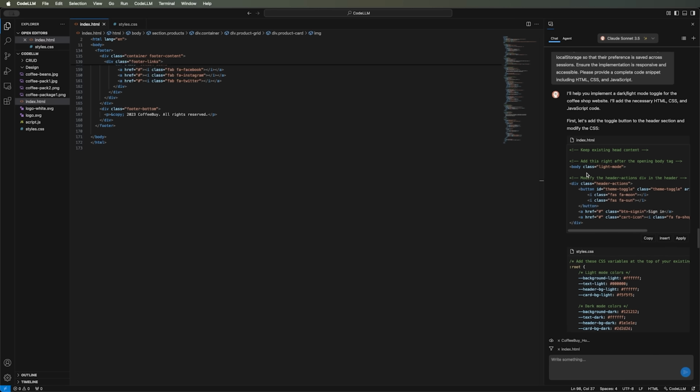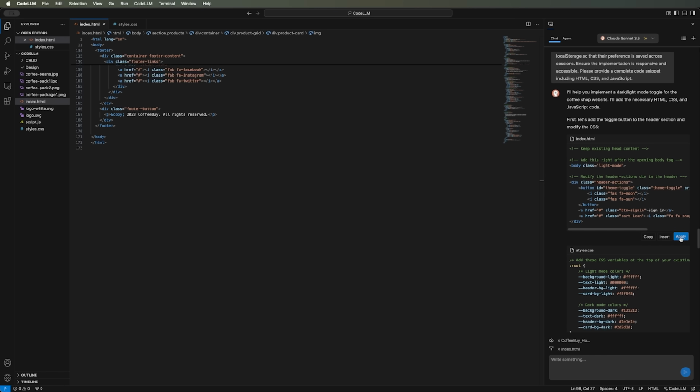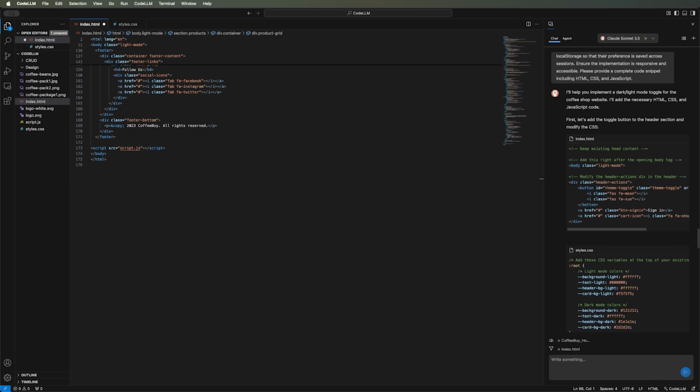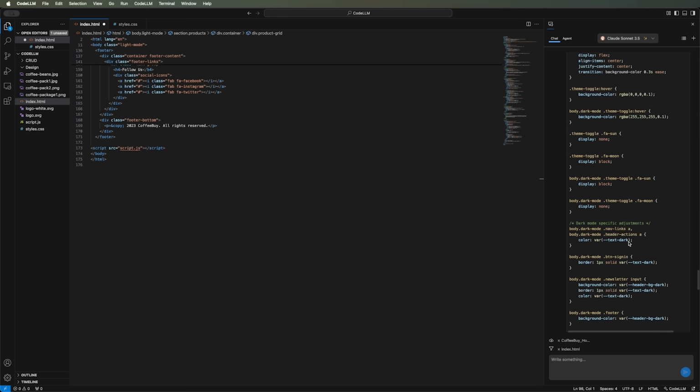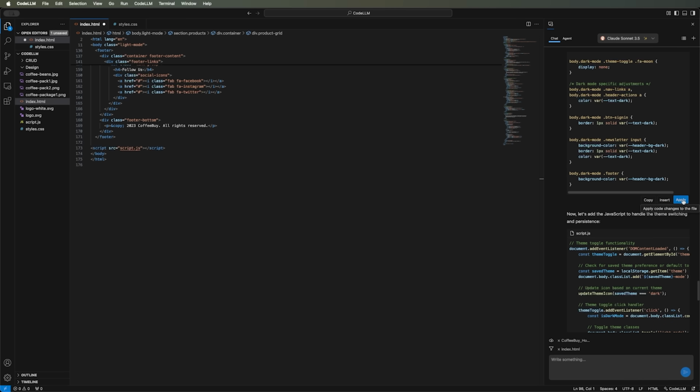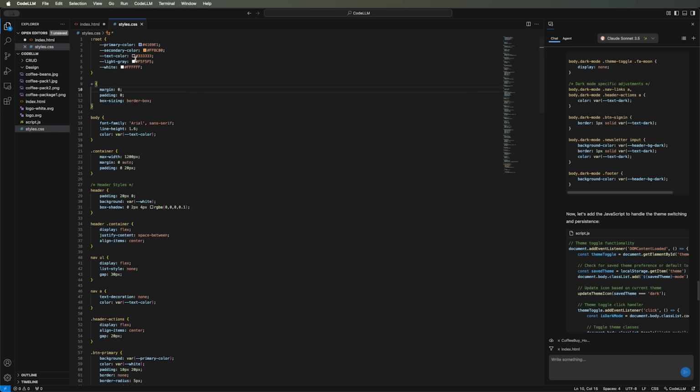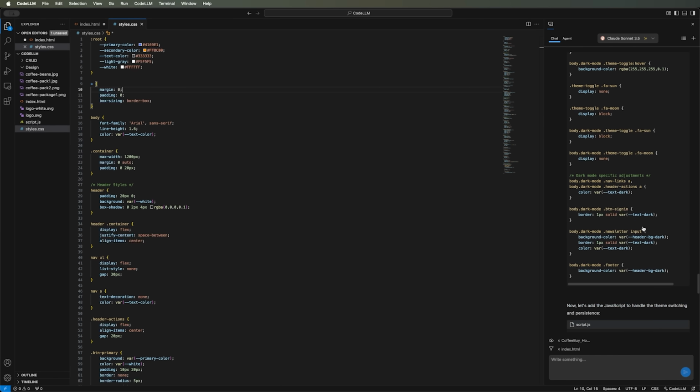Now for the CSS and HTML files, we'll use the Apply button. This way, CodeLLM will automatically find the correct location for the code and insert the changes. We can clearly see where the code has been added. We'll follow the same process for the styles.css file and add the new suggestions there.